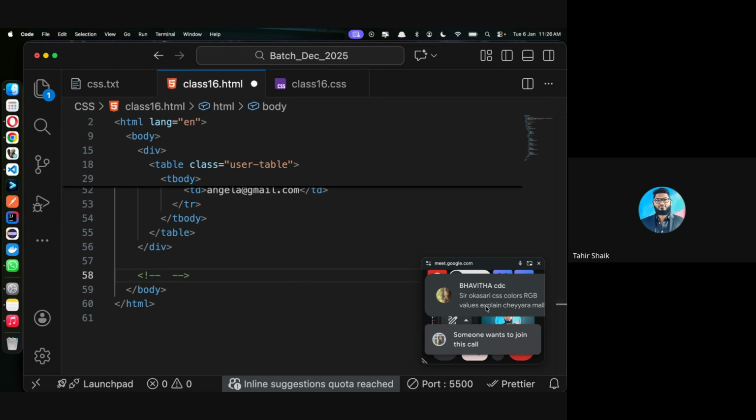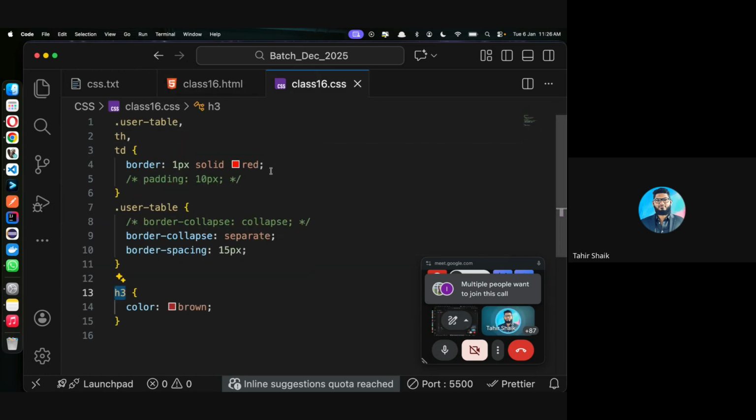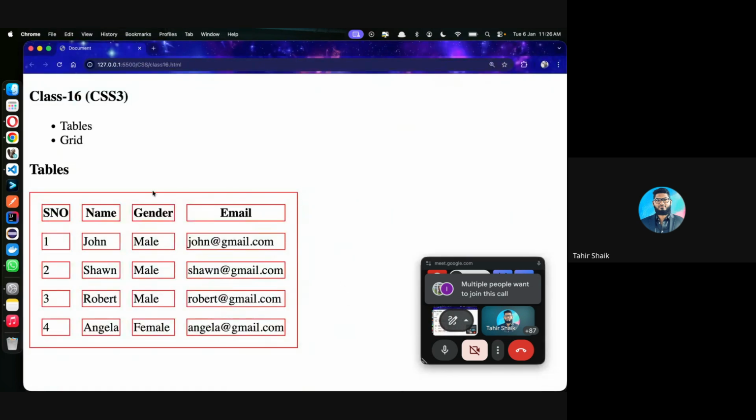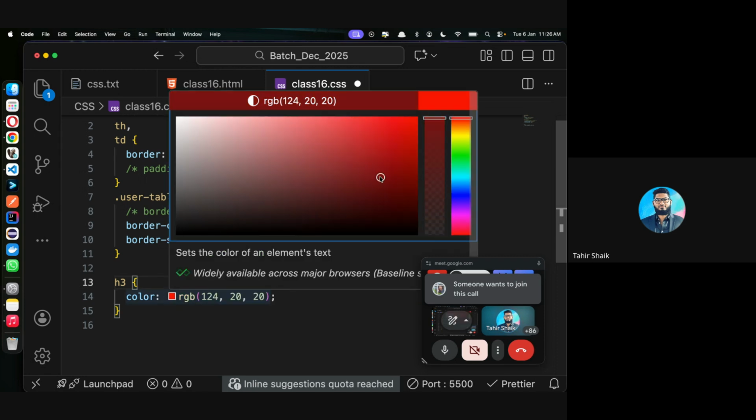CSS RGB value explain cheyara. Okay, so RGB value, I didn't understand what exactly you want me to explain. So you can give RGB and you can give the color codes. Not color code here, just delete here, selected. So let me check this.